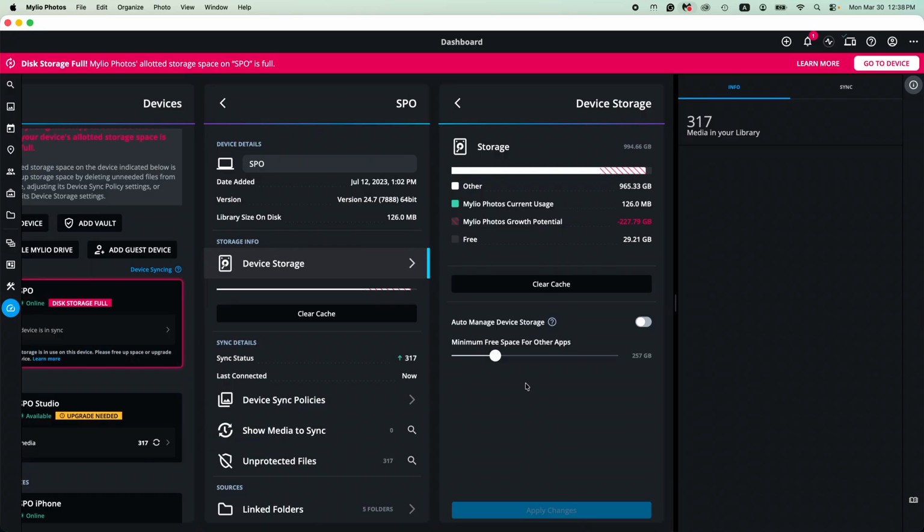So the way that Mylio works is it allows you to tell it how much free storage space you should always have available on each particular device. So if you tell it that you always want 10 gigabytes available on your phone, then once Mylio sees your phone has hit the point where it only has 10 gigabytes available left of storage space, Mylio will stop syncing and you'll get this notice.